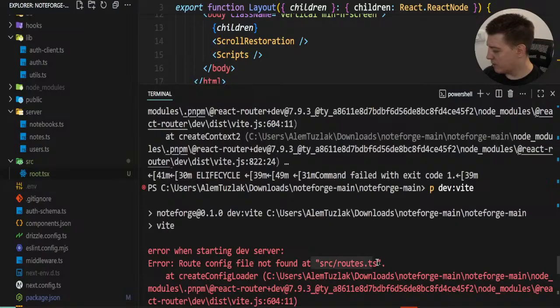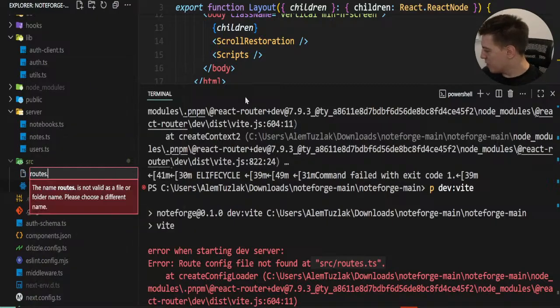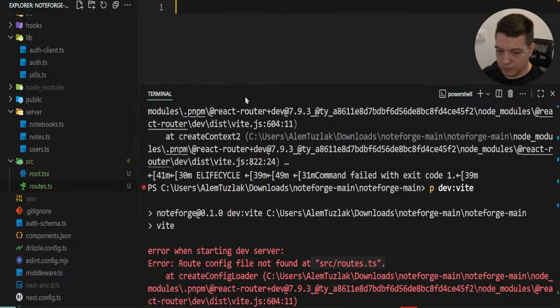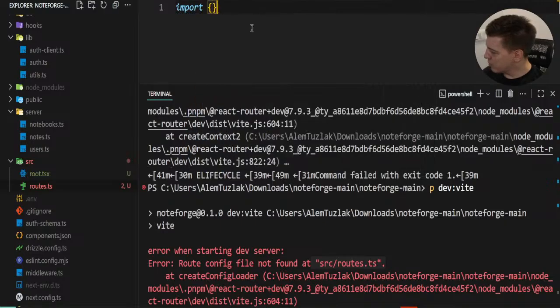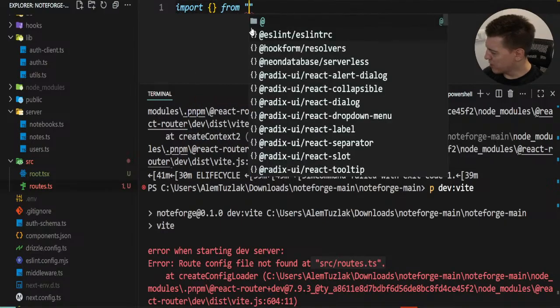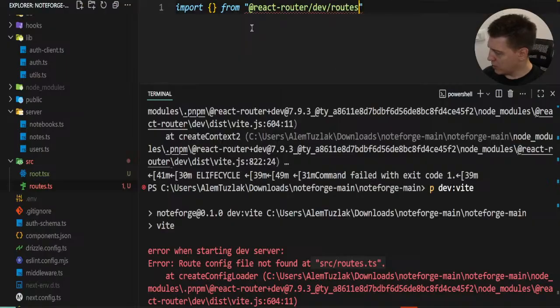It doesn't have the route config now. So it found the root, so the next thing we need to add is the routes. routes.ts, and I'm gonna export, what do I export here? Export default, import, let's see first what I import. I think it's the default export React router. We need that one, and we need routes.